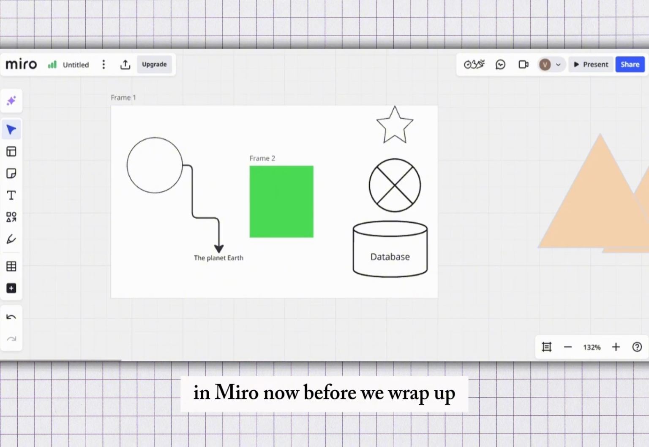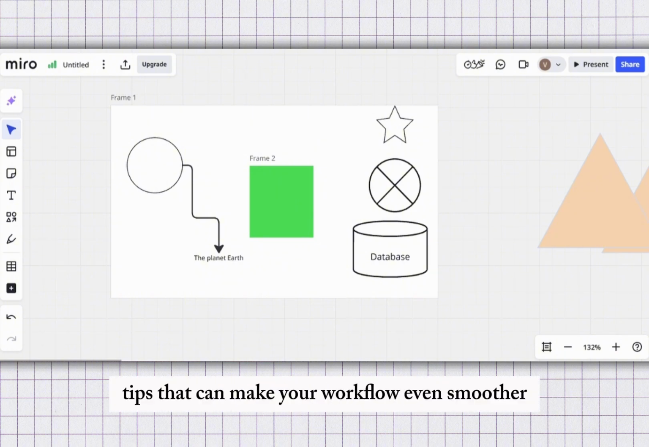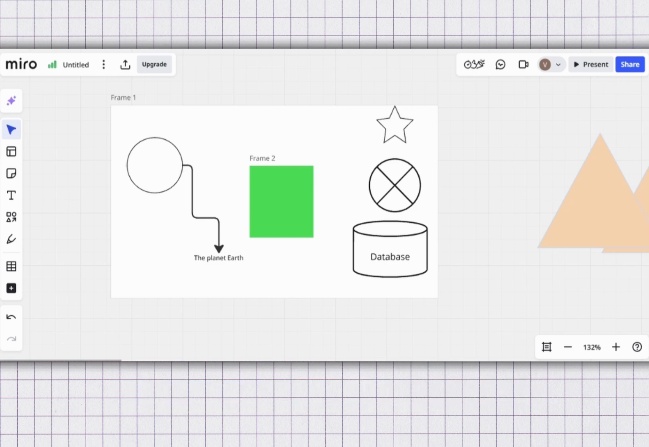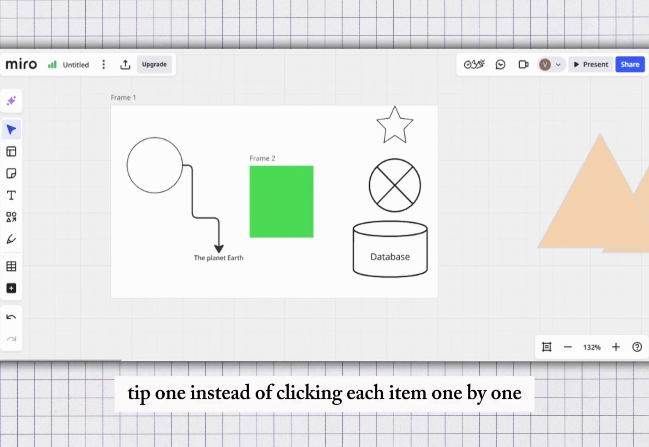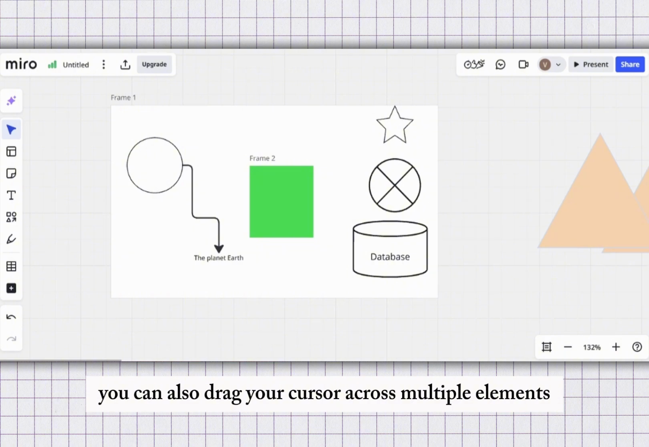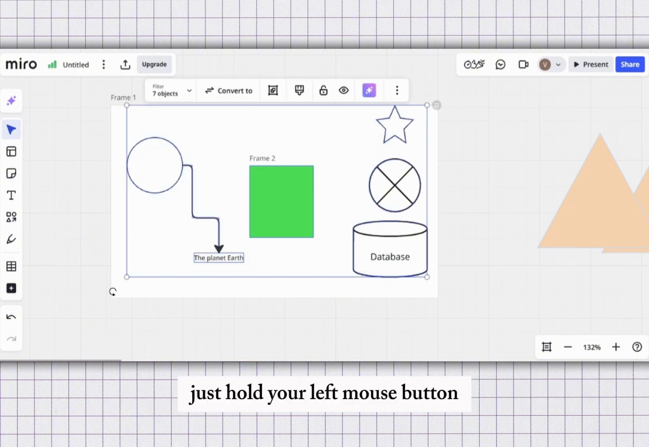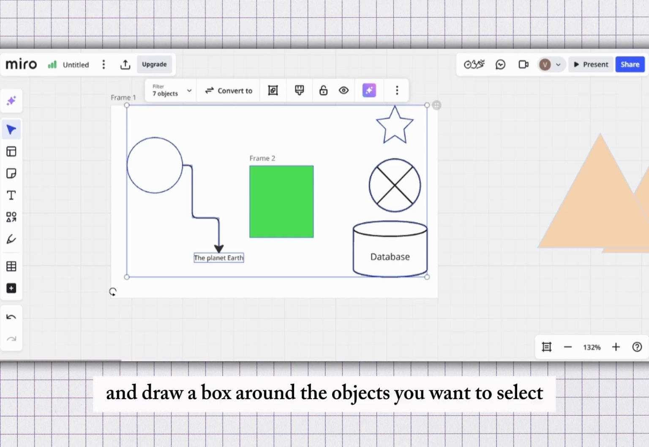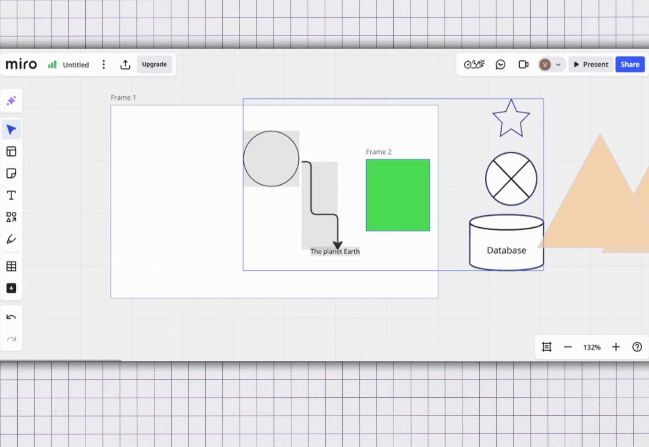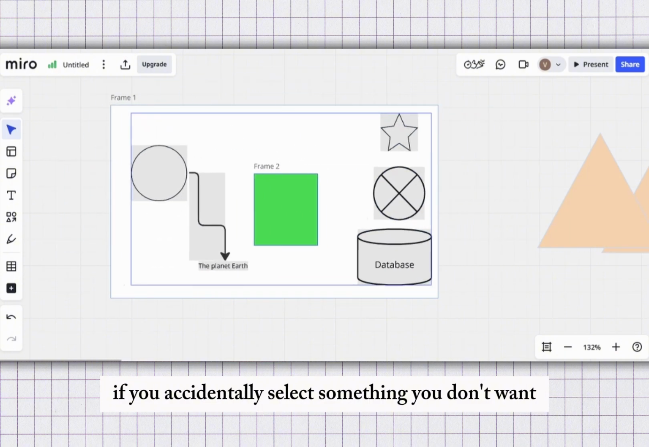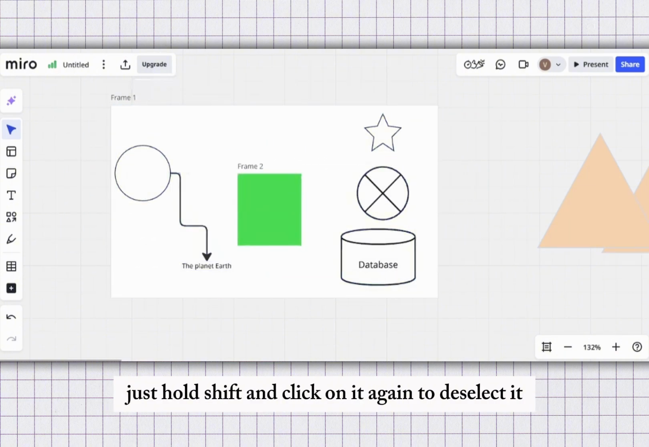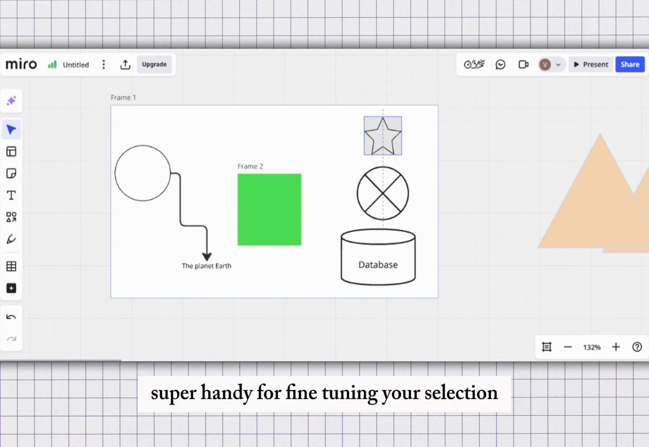Now, before we wrap up, here are a few extra tips that can make your workflow even smoother. Tip 1. Instead of clicking each item one by one, you can also drag your cursor across multiple elements to select them all at once. Just hold your left mouse button and draw a box around the objects you want to select. Tip 2. If you accidentally select something you don't want, just hold Shift and click on it again to deselect it. Super handy for fine-tuning your selection.